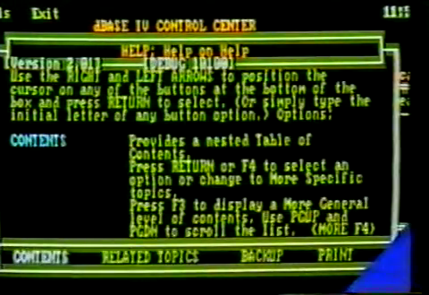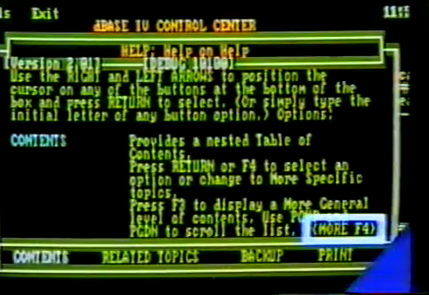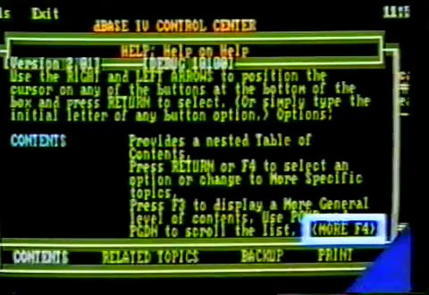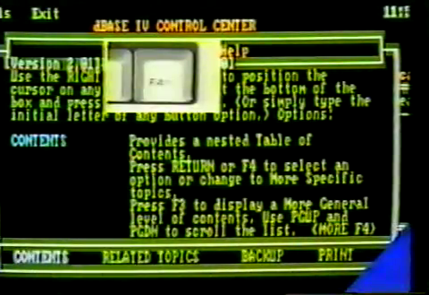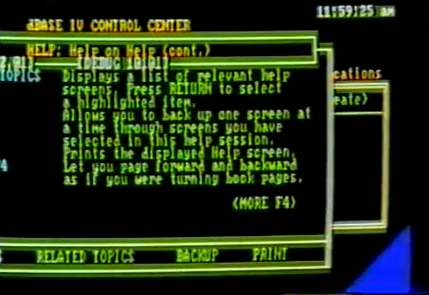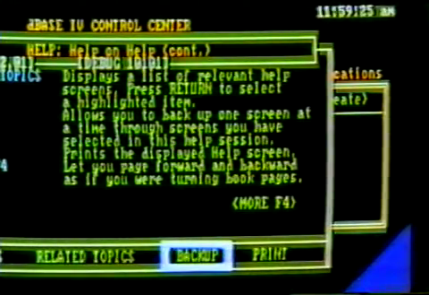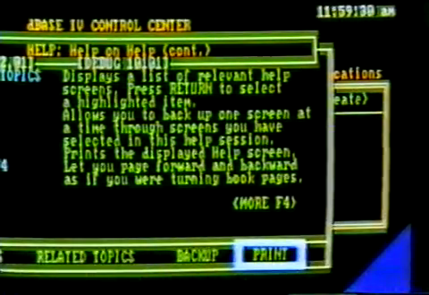Information about the help system is now displayed. A note in the lower right corner indicates that we can access additional help on help by pressing F4. Let's take a look at the other options on the help menu bar. Selecting the backup option would restore us to our previous help subject. The print option would allow us to send the information to a printer for hard copy.